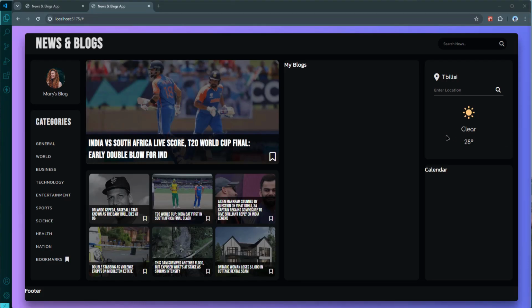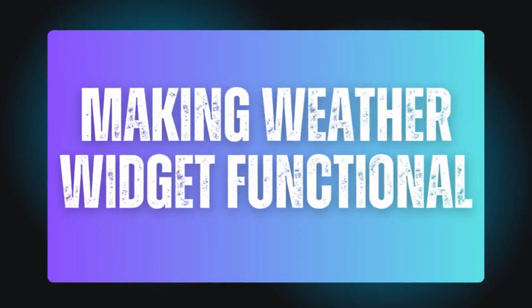Alright, so fantastic job everyone. We have successfully styled and customized our weather component, turning our basic JSX structure into a sleek, user-friendly component. It is really nice to see how a bit of CSS can transform our project, making it both functional and aesthetically pleasing.